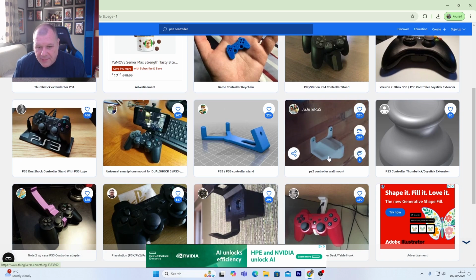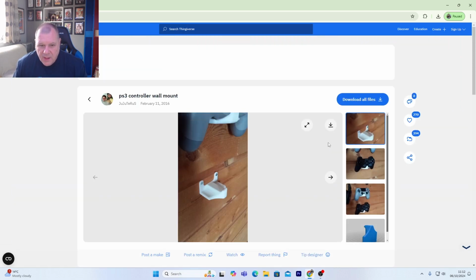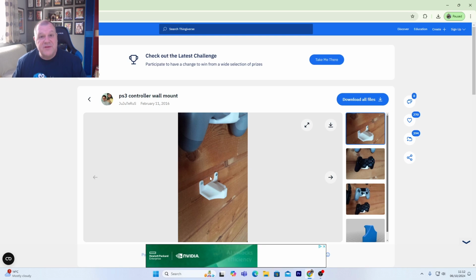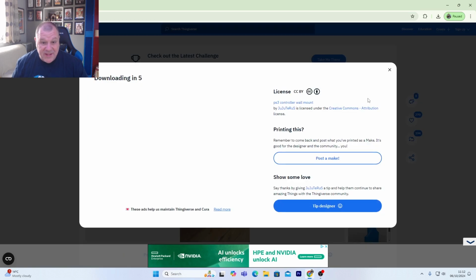So you can imagine, there's a wall mount for PS3. Let's have a look at that one. A couple of little screws there. Now, obviously, I've got the wooden walls in the games room, so that will probably work very, very well. So I'm going to download that file.